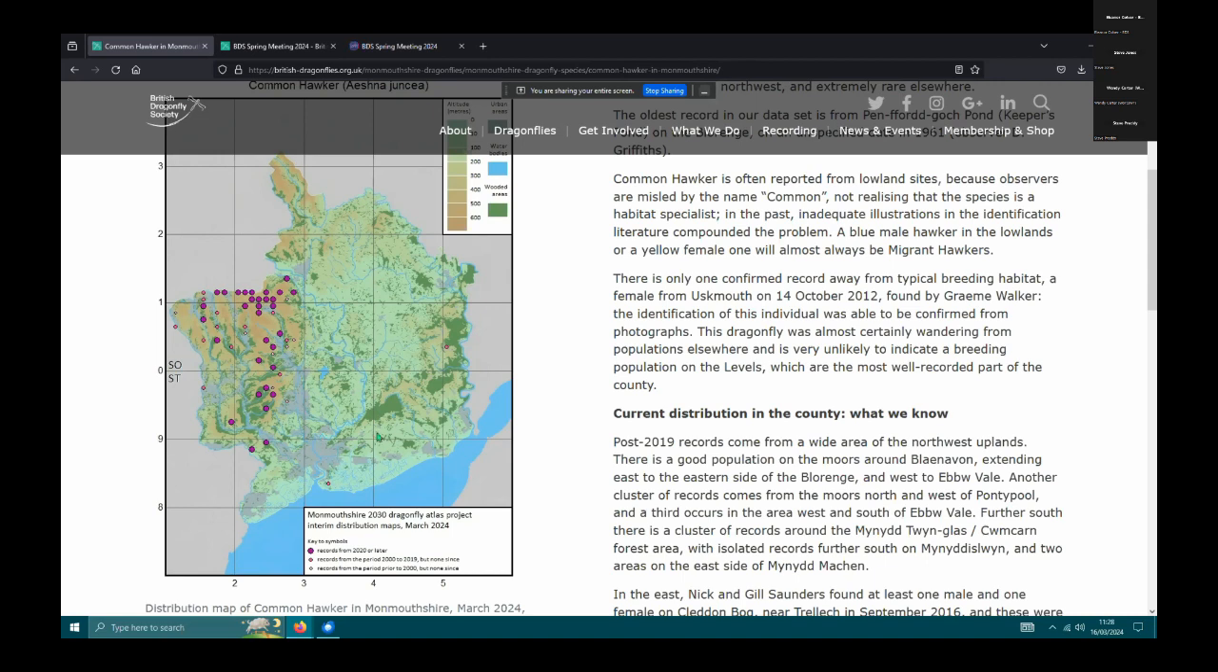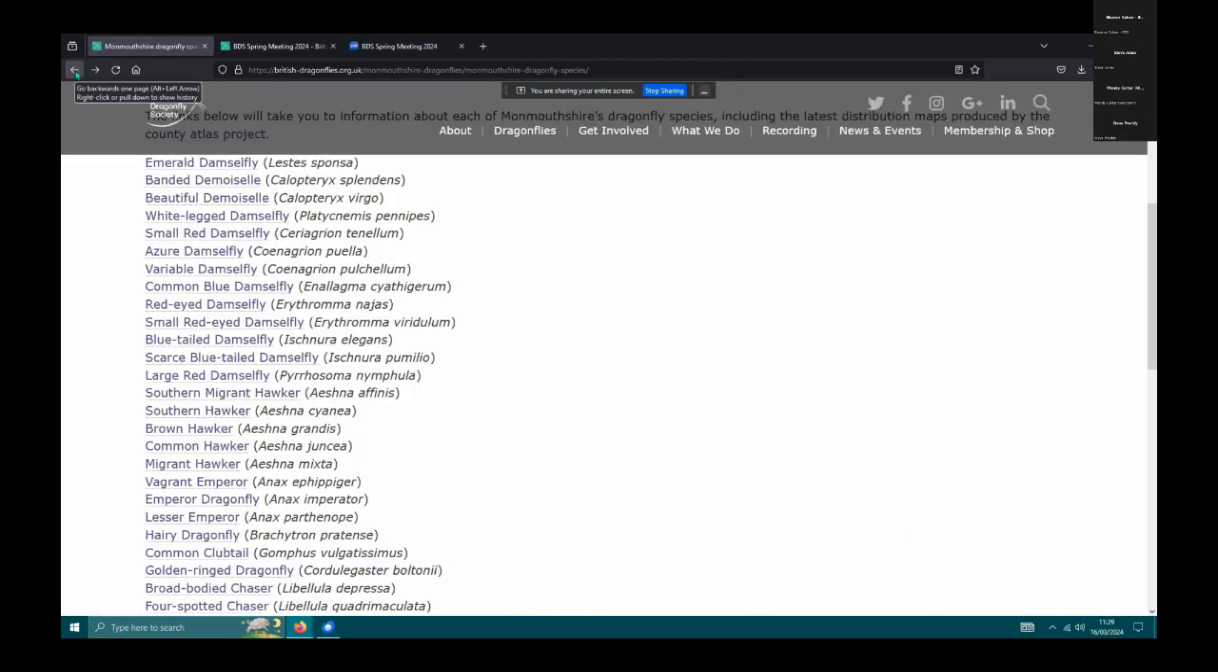But yeah, so that gives you a little bit of insight there into some of the difficulties we have with deciding what is an acceptable record. I recognise some of the names. Some of you are also county dragonfly recorders, and I'm sure will have had exactly the same difficulty. I've got four more species, so I'll rattle through them quite quickly.